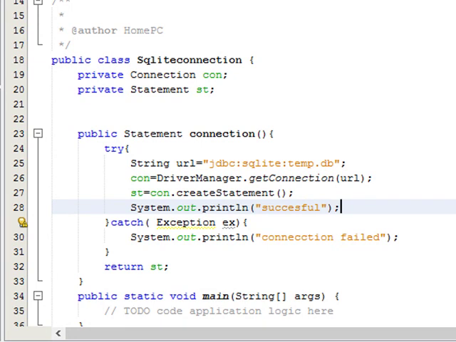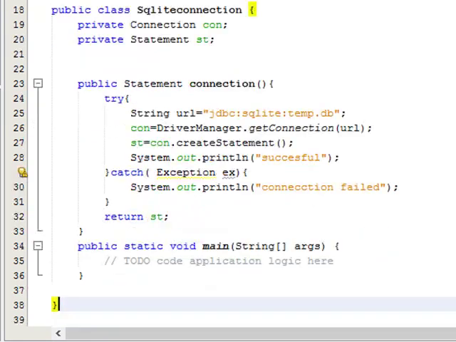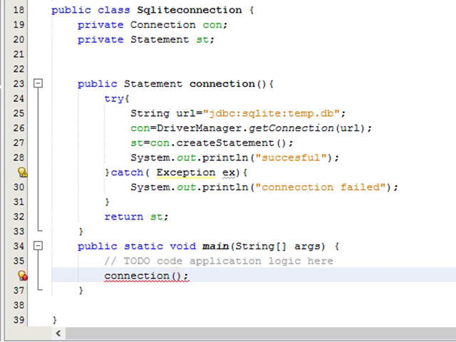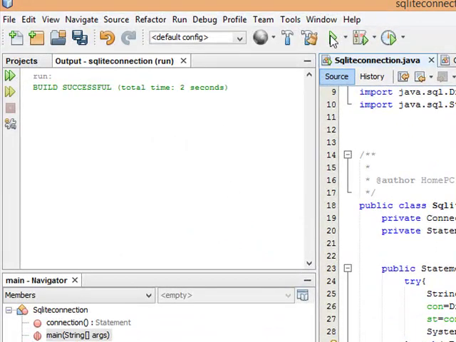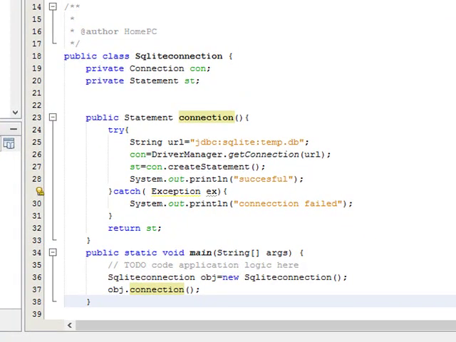Nothing happened because we have not called the function. We have to call it. How can we call it? We cannot call it directly; we have to create an object of this class first. The class name is SQLiteConnection. We can say obj equals new SQLiteConnection, then obj dot connection. Now the function has been called, and either it will be successful or not.